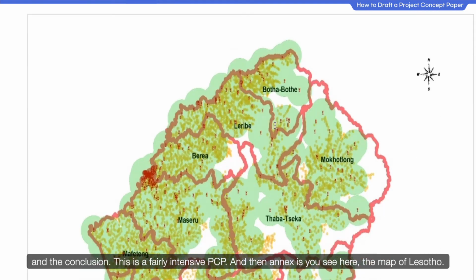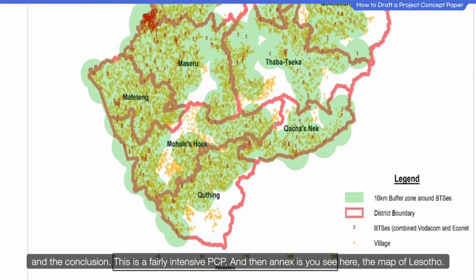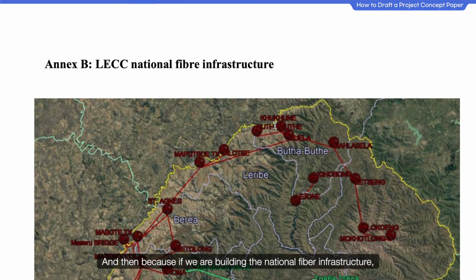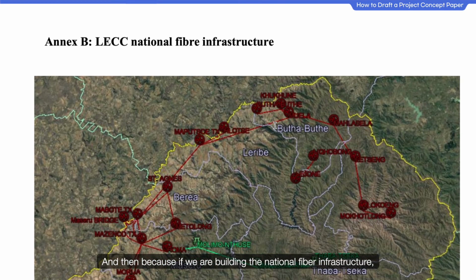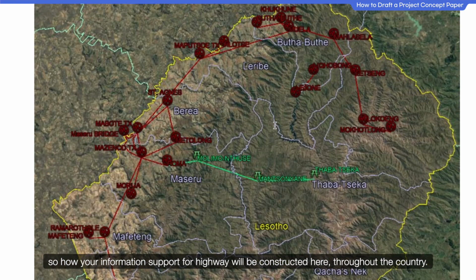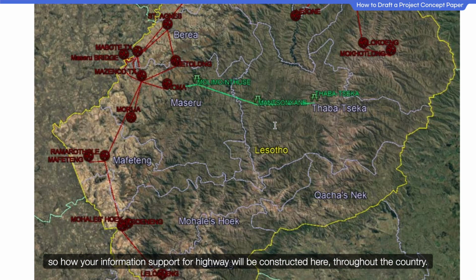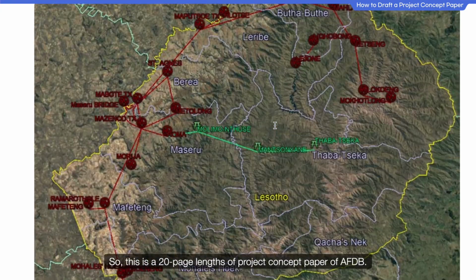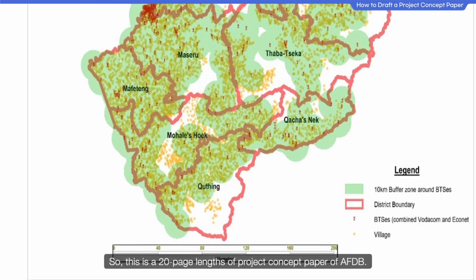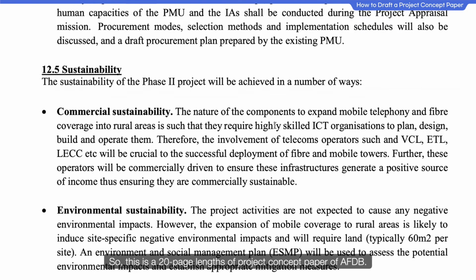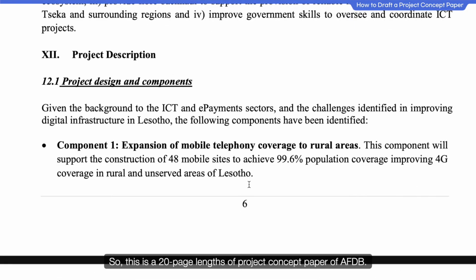This is a fairly intensive PCP, and then annexes, you see here the map of Lesotho, and then because we are building the national fiber infrastructure, so how your information superhighway will be constructed here throughout the country. So this is the 20-page length of a project concept paper of AFDB.